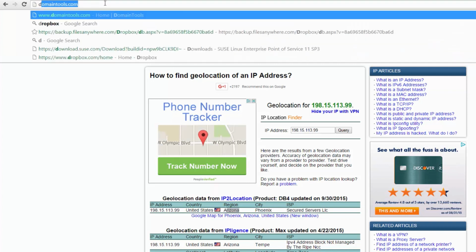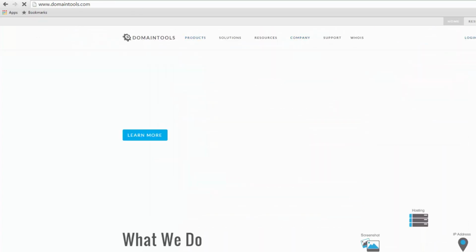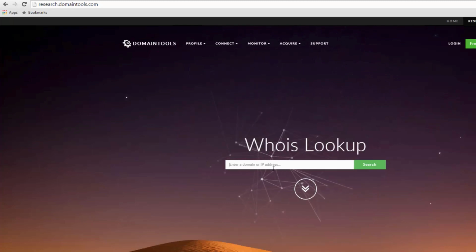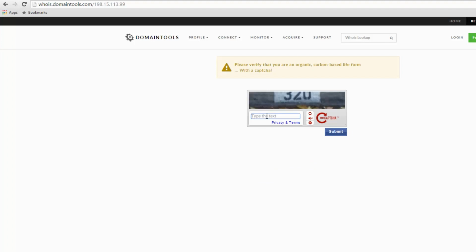We can also use Domain Tools, which is another website that offers basic WHOIS information, but it is pretty useful. So we put the IP here again. It is asking us to enter numbers so that it is validating we are not a robot.